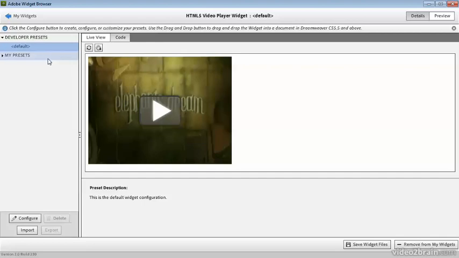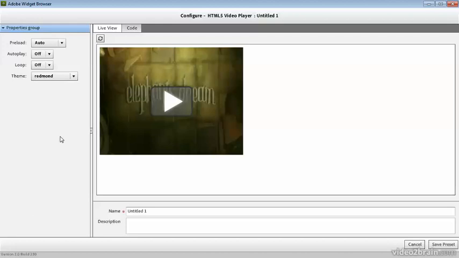Most widgets let you configure them by clicking this Configure button down here. The HTML5 video player has very few settings. I'm going to leave them all at their default settings and concentrate on showing you how to insert the widget into a Dreamweaver page. So let's return to Dreamweaver.